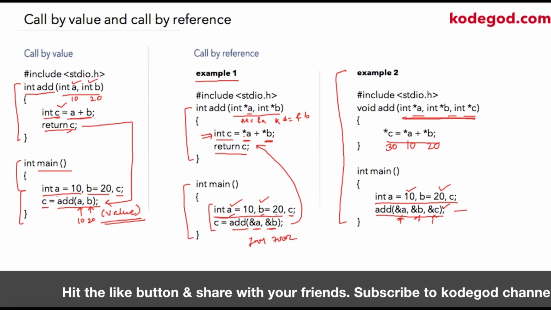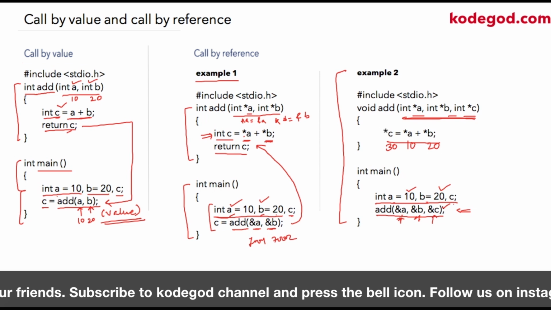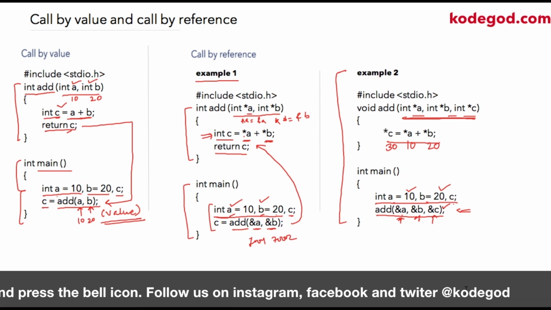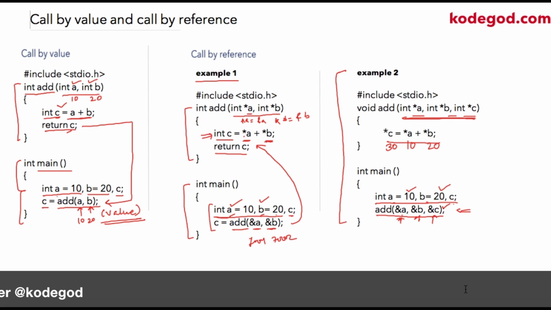After executing this statement, if you print the values of a, b and c, it will print 10, 20 and 30. Notice that in example 2, we were not required to return the value of c. We are simply storing the value in the original variable c by using a reference to it through the pointers. In the next lecture, we will check what the scope of a variable is and in which block of code variables are accessible.